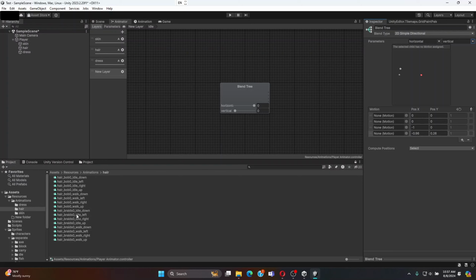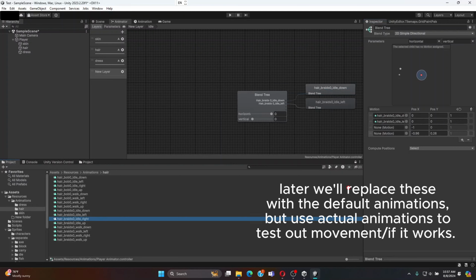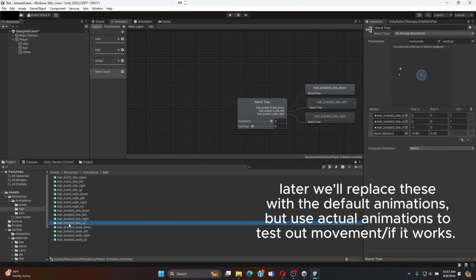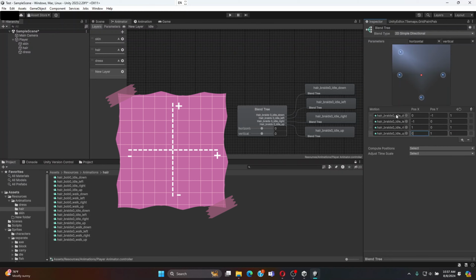So we're going to drag, since this is idle, idle down, idle left, idle right, idle up. It doesn't need to be in the same order, but keep in mind whichever order you put it in, you want these numbers to be correct. So for down, since you're going down, y should be -1, x should be 0. For left, since you're going to the left, x should be -1, y is 0. To the right and up is opposite, so right is +1x, up is +1y.